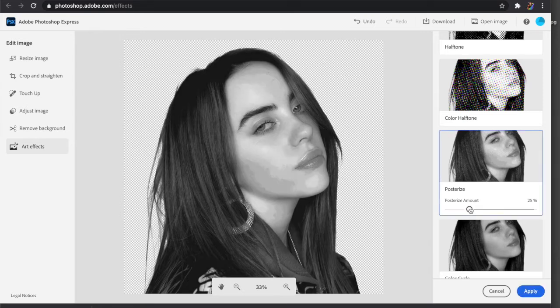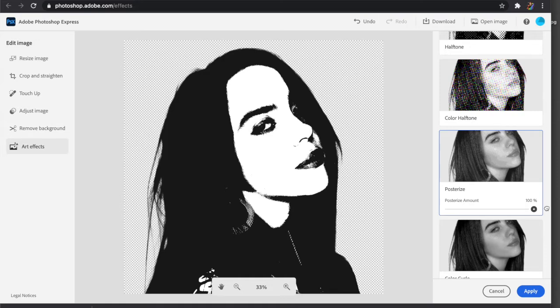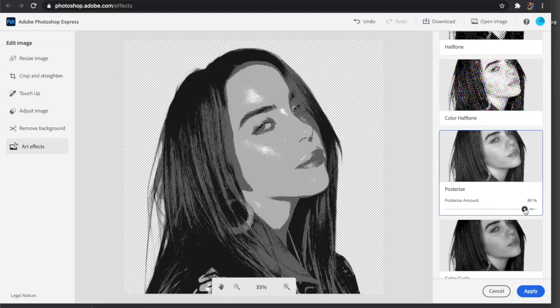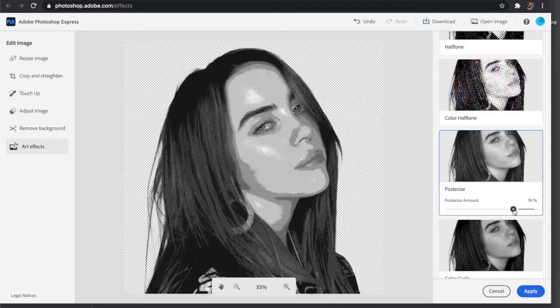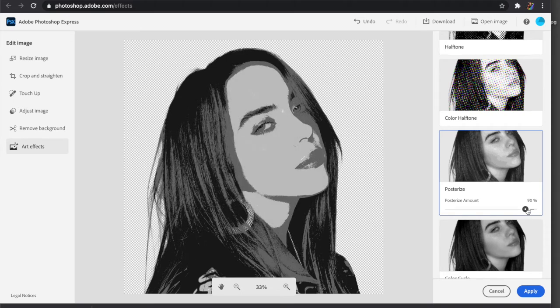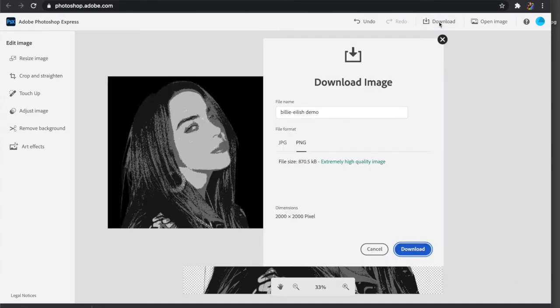Now this doesn't look very posterized. I'm going to click and drag to about 90. So you can see as I bring it up, if I bring it all the way to a 100, it puts it into two colors. It puts it into black and white. But we want to have some levels of gray in our picture so that we can have more details. So I'm going to choose 90% because now I have blacks, grays, and a lighter gray. I'm going to click apply and then download my picture.